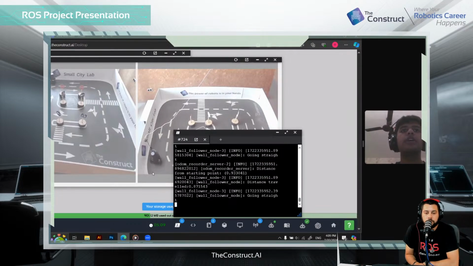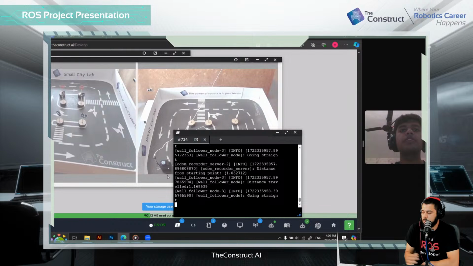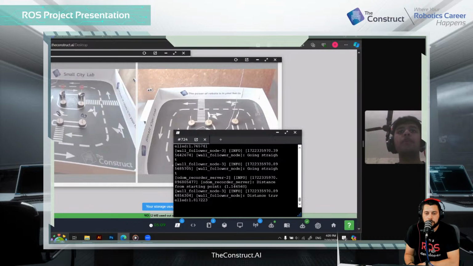So right now, currently, it is following the wall follower motion where if the robot is further than 0.3 meters away from the wall, then it will move towards the wall. And if it is less than 0.2 meters from the wall, then it will move away from the wall to maintain a straight line and follow the wall properly.